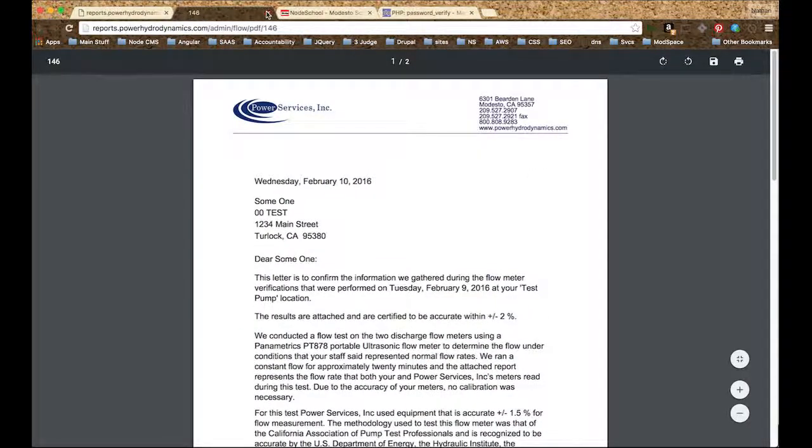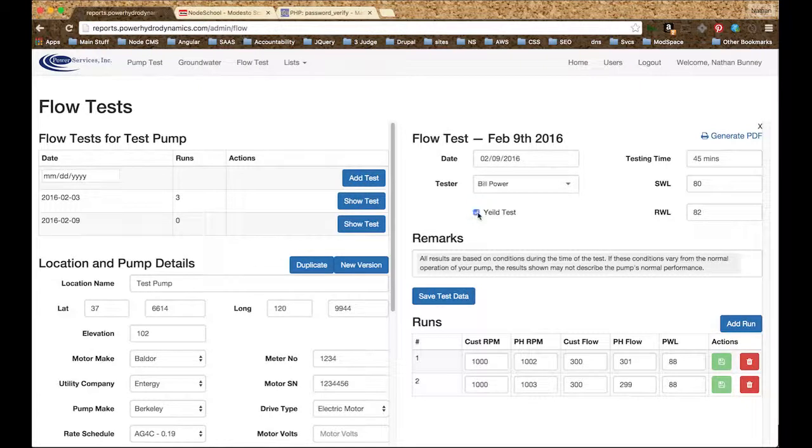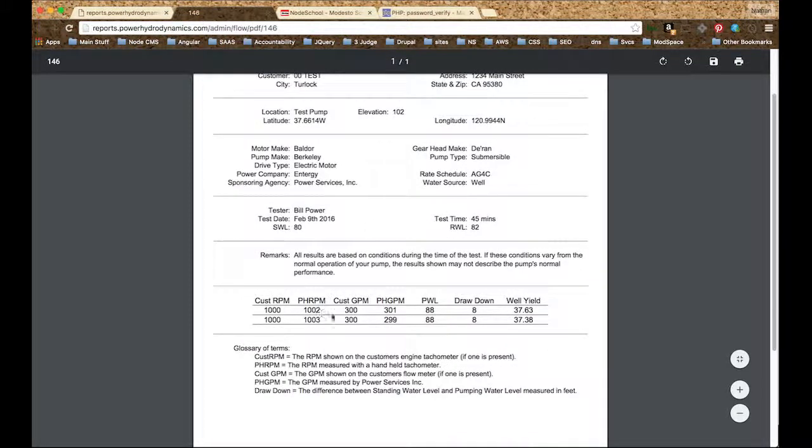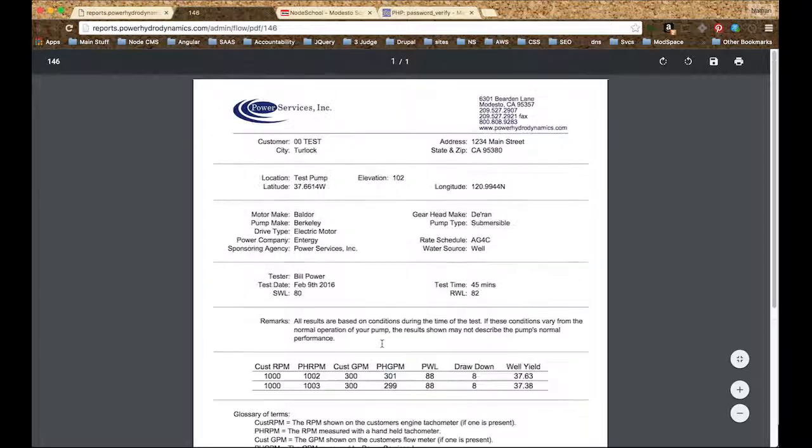Now, if we were to change this to a yield test with the same data and save the test data and generate PDF, then we should see no cover letter and more data here with a well yield number for each of the tests as well.